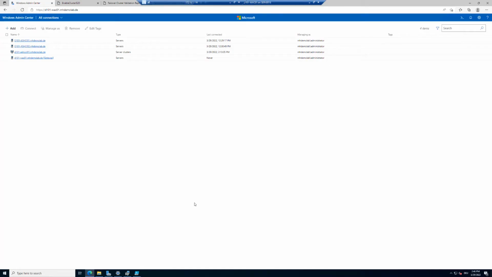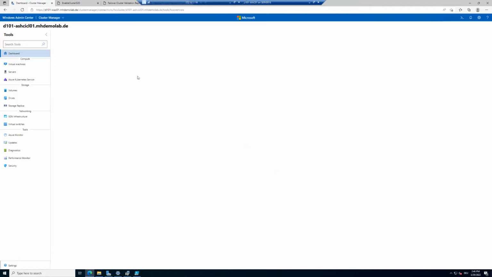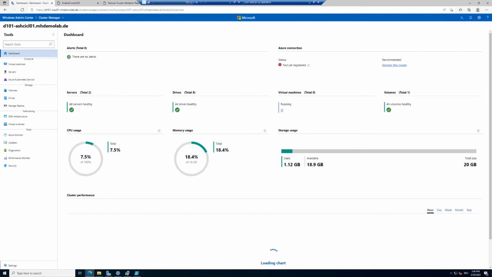So what we see here in the live demo is Windows Admin Center. We installed this Windows Admin Center in a previous module, and via this Windows Admin Center we deployed a cluster. In this demonstration, we select a 2-node cluster in the list of the clusters. For the 2-node cluster, we can see this cluster has no alerts, everything is fine, all servers are healthy, all drives are healthy, but this cluster is actually not registered.